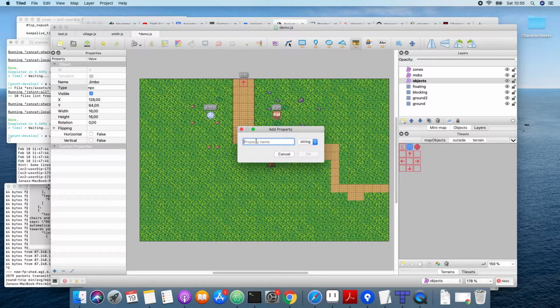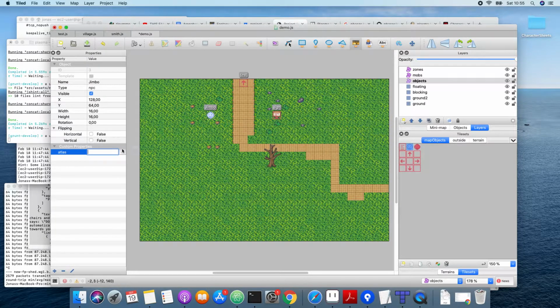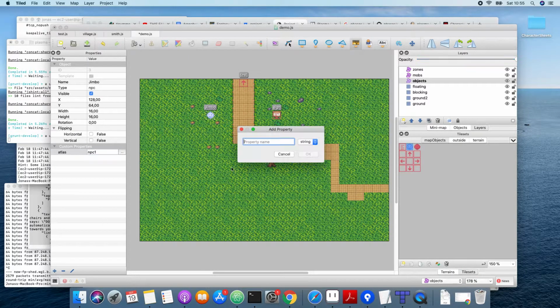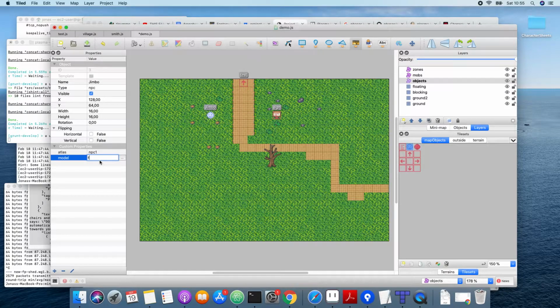And the way you do that is you add the sprite atlas, which is the name of the sprite sheet that holds the characters that you want to get this character from. That's what's known in programming as a sprite atlas. So we'll call it atlas. That's a string. I think this character is on NPC 1 atlas. We need a model, which is the actual character you want. We'll choose the farmer.